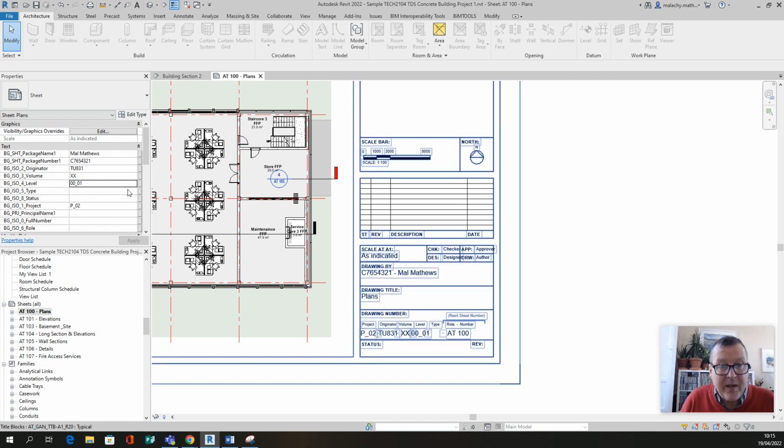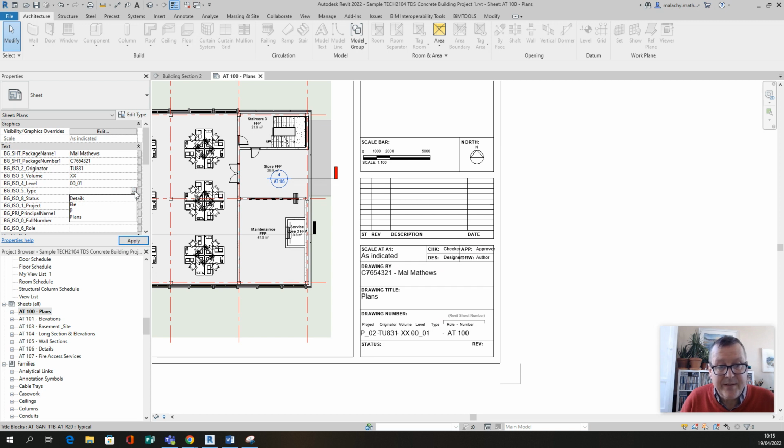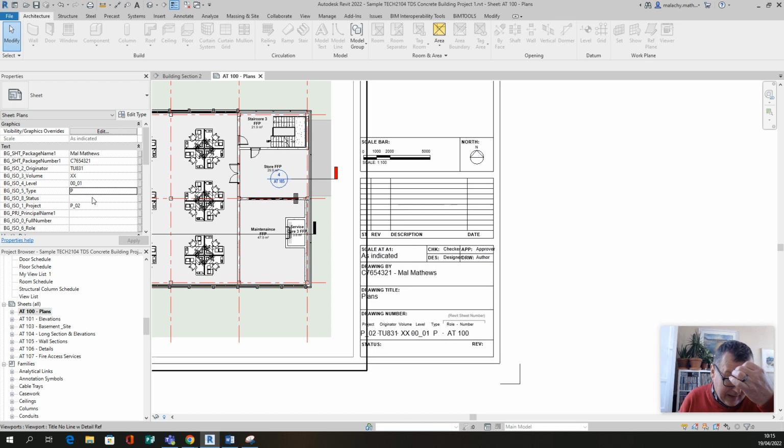Next, we're on to the type. Okay, so in this case, it's going to be P for plans. All right, and again, this isn't guesswork here. This is laid out in the ISO 19650. So I'm just giving you the heads up in terms of what these are here. And then the status, you can see down here, the status. Status is very important because the status tells us what stage the drawing is at. Is it a work in progress? Is it ready for review? Is it finished and whatever?